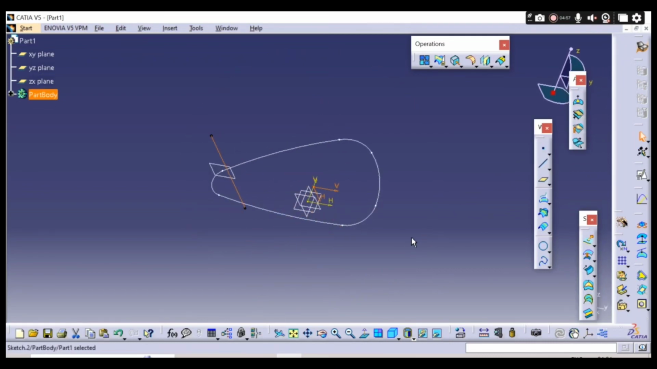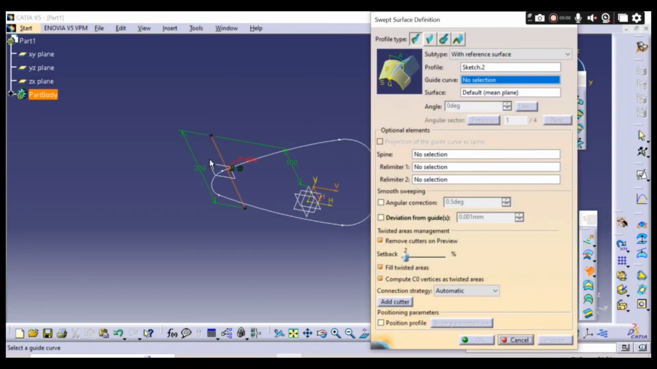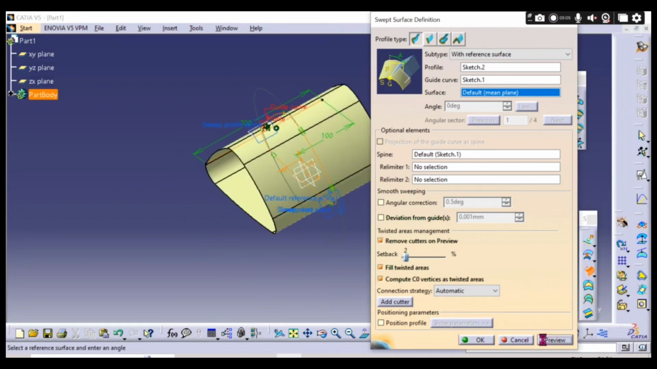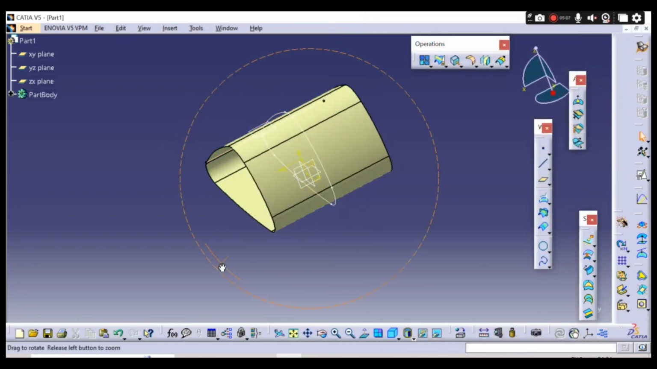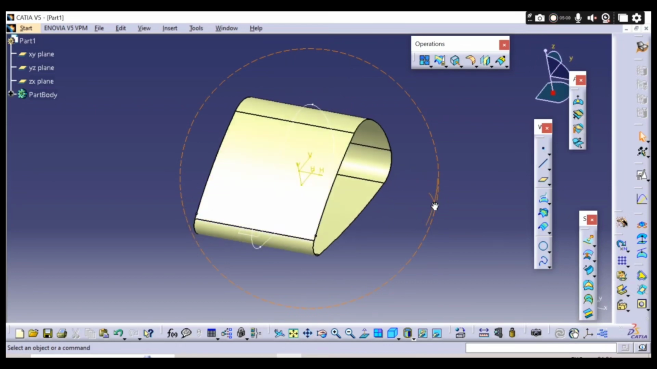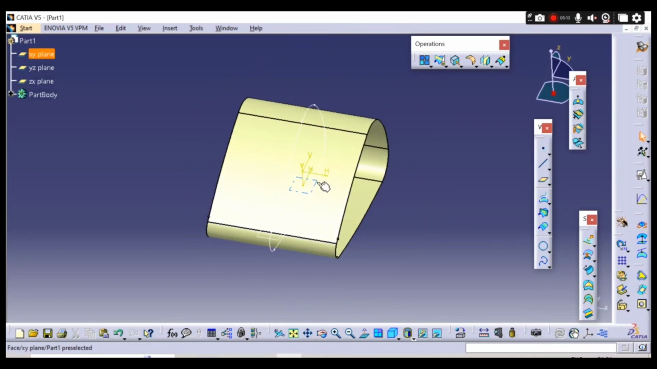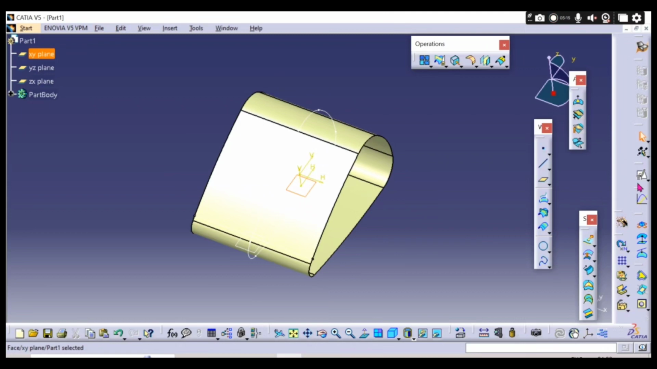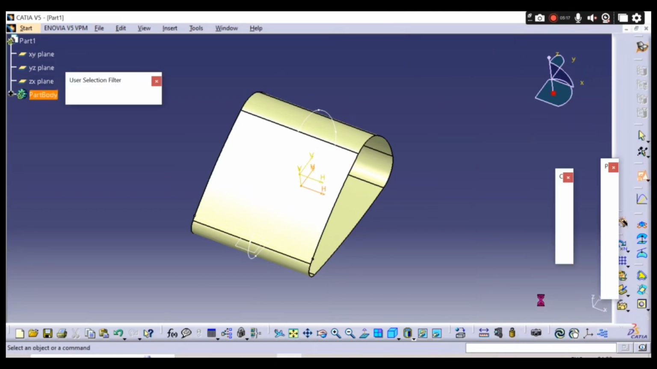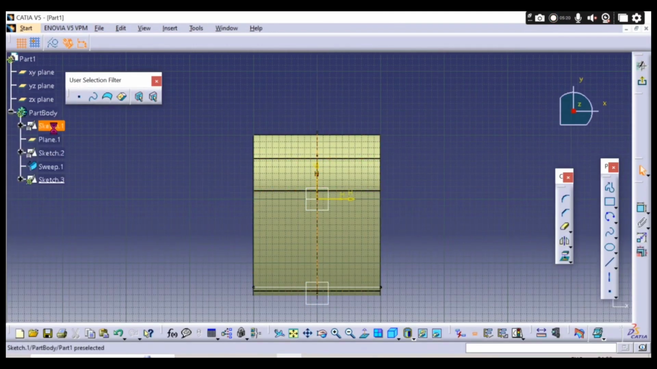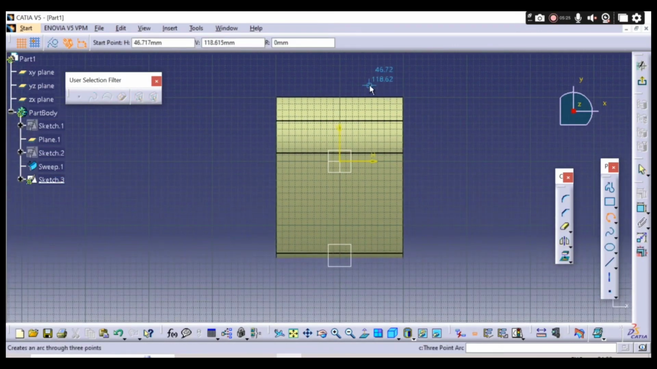So we will select the sweep command. The profile should be this line and the guide curve should be this one. Just preview. So you can see we got the sweep here. Then select the top view, then again push sketch like this. Select the sketches which are not required and hide these things. Then we'll concentrate on our main sketch now.